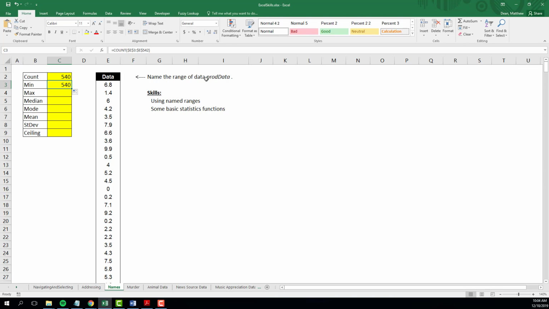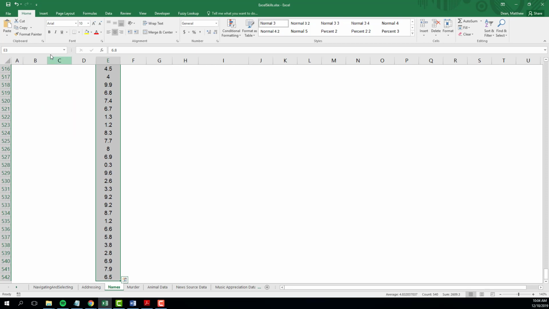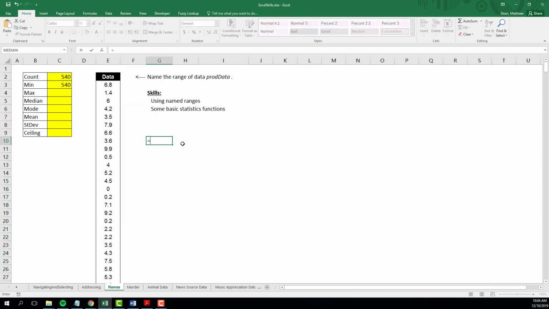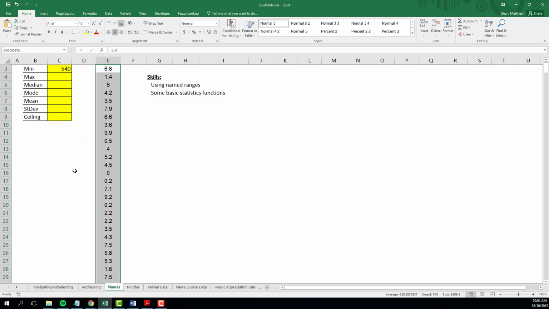So I want to name this prod data. There's multiple ways to do this. One is, first I'm going to select the data. I'm not going to select the header row. I'm just going to select the numbers. Control Shift down arrow. And then up here in the far left hand corner, this thing over here is the name box. Notice how the tooltip pops up when I mouse over top of it. I can go in here and I can just type prod data. So now if I want to go to prod data, I can now see that I have prod data here and it selects it for me.